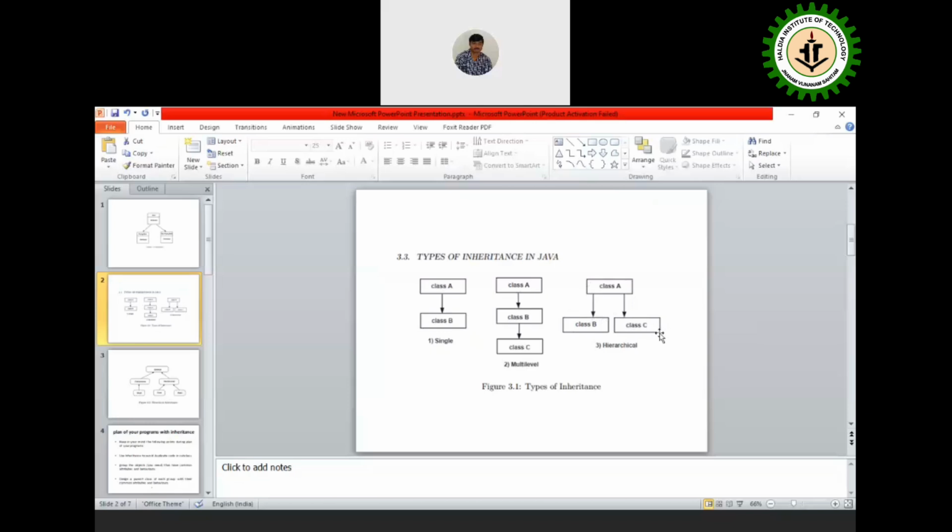This is called the hierarchical. Or from this B and C, it can inherit the property through other classes also. So in a hierarchical way, this is called hierarchical inheritance. These are the types of inheritance that are there.